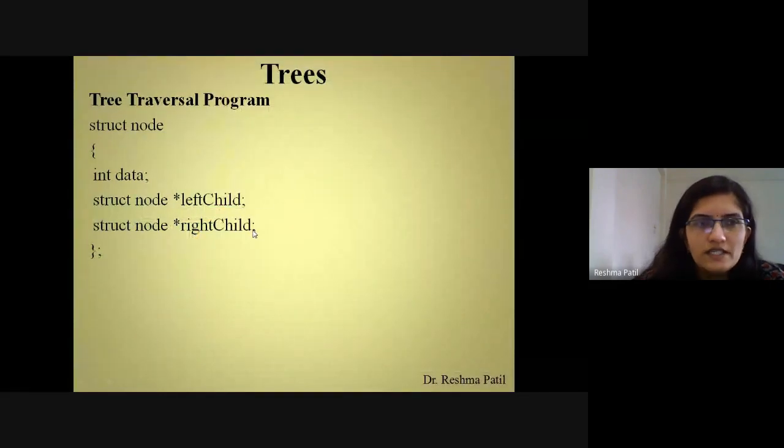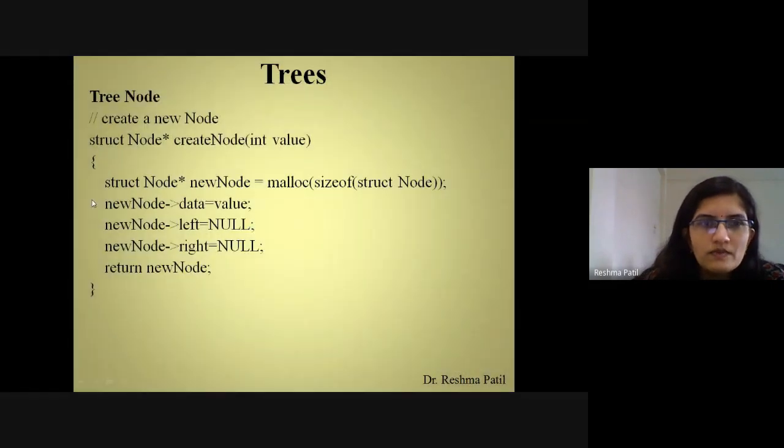After creating this node, we have to create the actual node, meaning we have to insert the actual value into that node. We have to allocate the memory for the particular node. For that reason, we are going to write this function, the create node function. In this function, we are passing a value through void main. This value will be the data of the particular node.